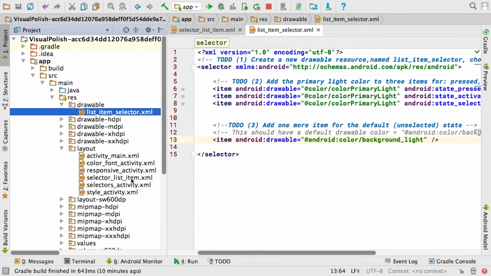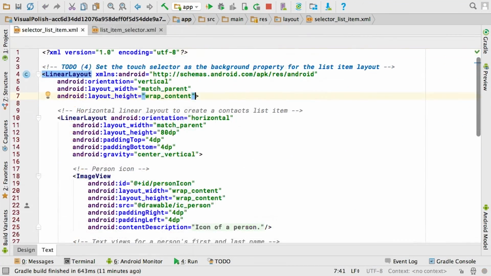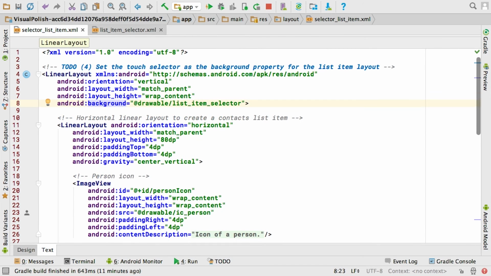So let's go to the selector list item layout code. Each list item is a linear layout, and we just need to set the touch selector we just created to the background property of this layout. We refer to our list item selector by saying @drawable / the name of our selector. And that's it. Let's save this and run it to see if it worked.